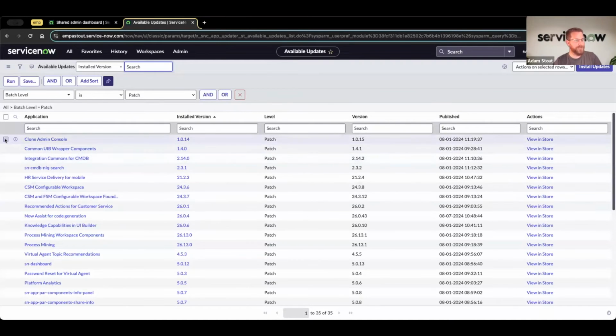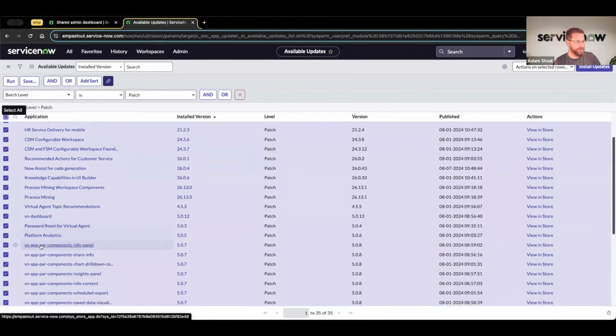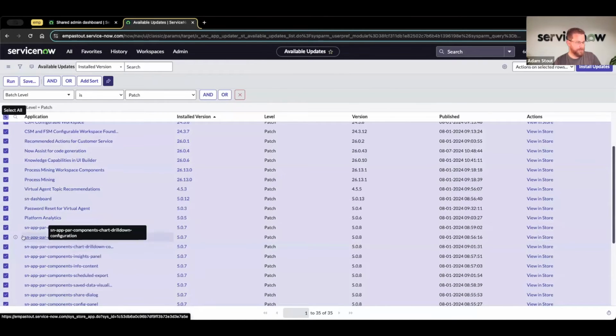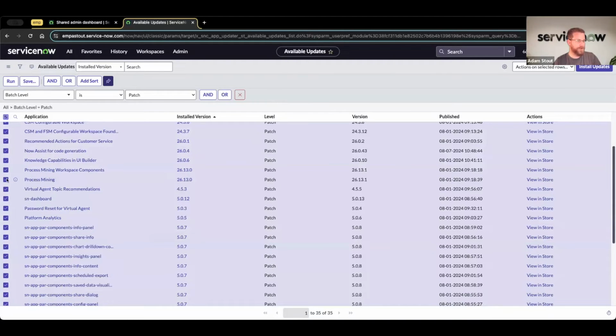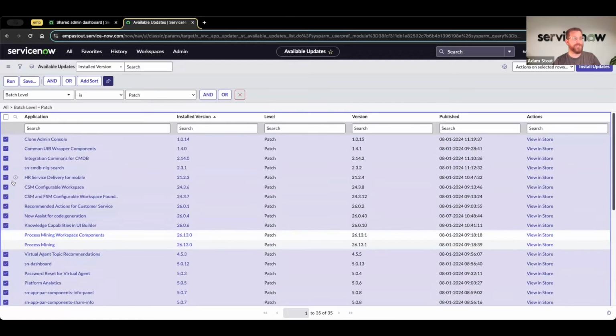And I can look at this and go, okay, I want them all. I'm just going to select this. And for some reason, I don't want to change my process mining. I'm in the middle of implementation. I don't want to update anything. We're going to take that out. Maybe this is CSM and my HR team said don't update anything. Just don't touch anything with HR. So I'm going to uncheck it, even though it's just a patch.